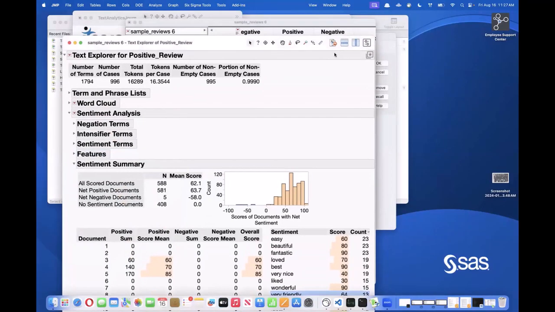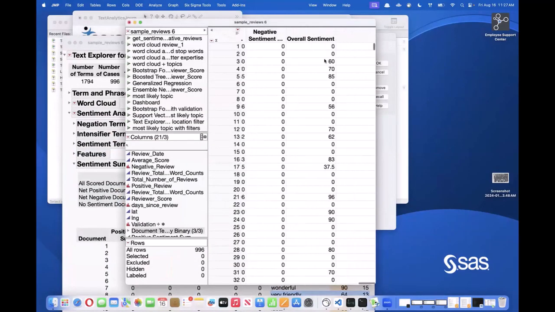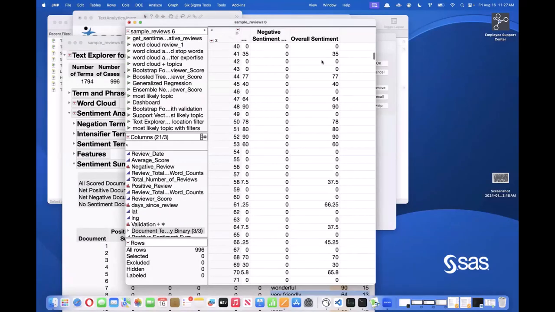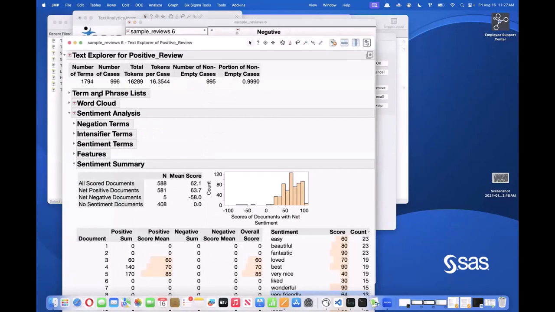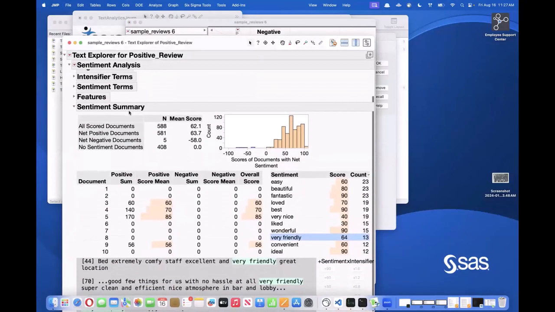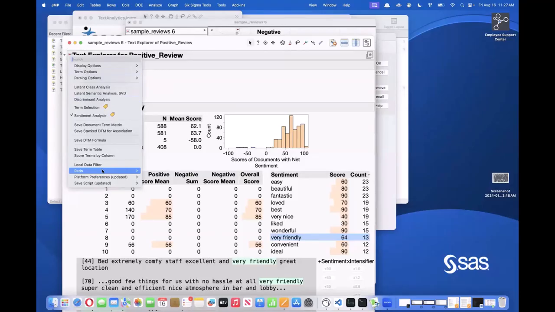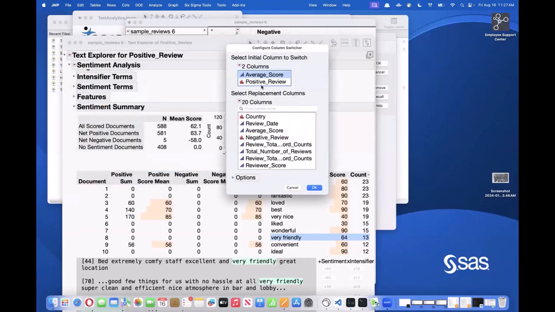If I go back to my data table, now you can see the overall sentiment for each of those documents listed. I mentioned earlier that we could use, for example, the column switcher. If I do that again, go back to Redo, Column Switcher, and I want to switch between positive and negative reviews. So I want to select negative reviews or positive reviews.